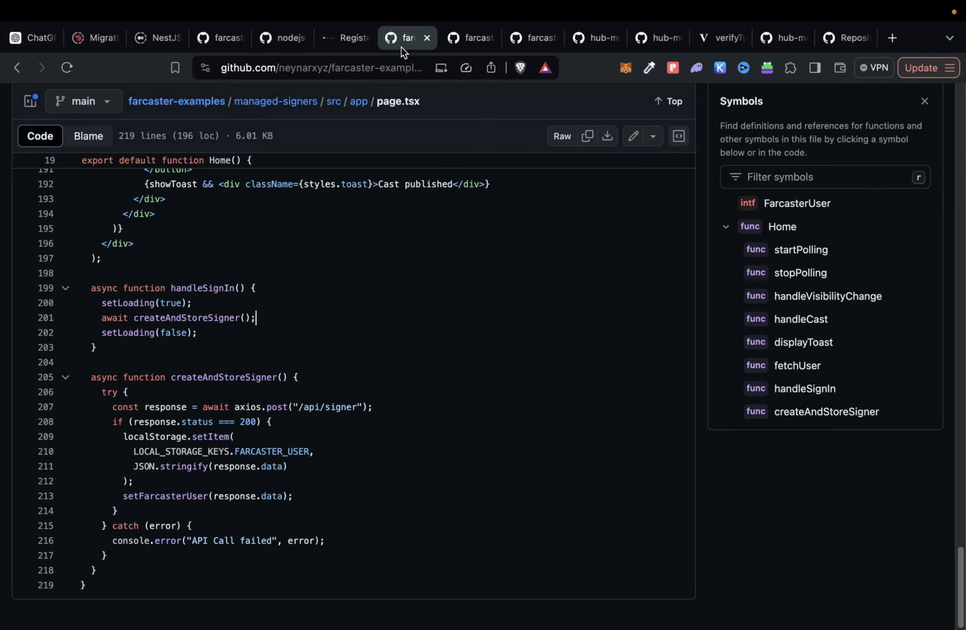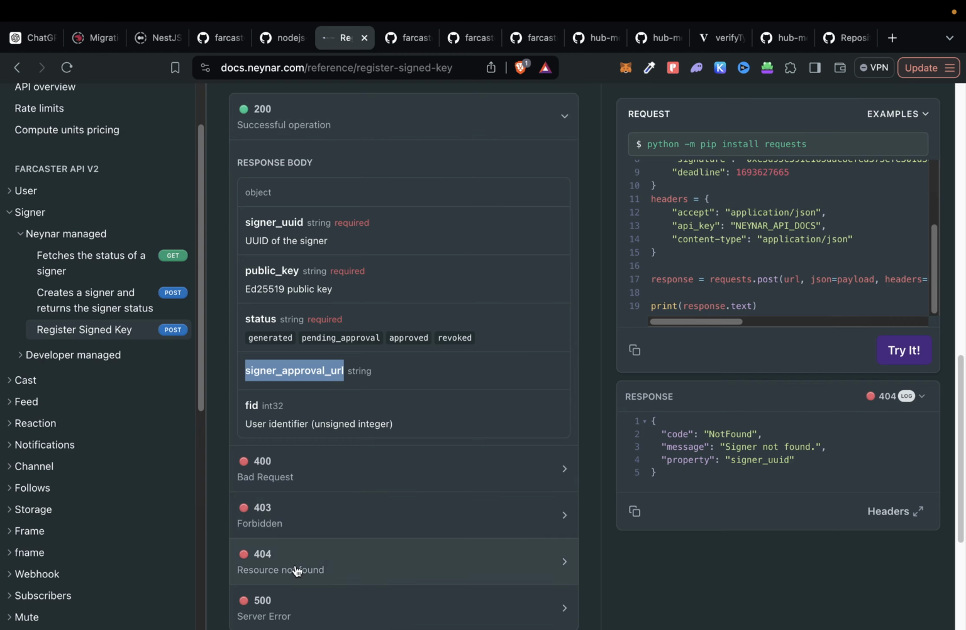What happens after the post request is processed? If response.status is equal to 200, localStorage.setItem, fine, with local storage keys dot Farcaster user. So I saved all the details that came in, like these 5 things, into the local storage.